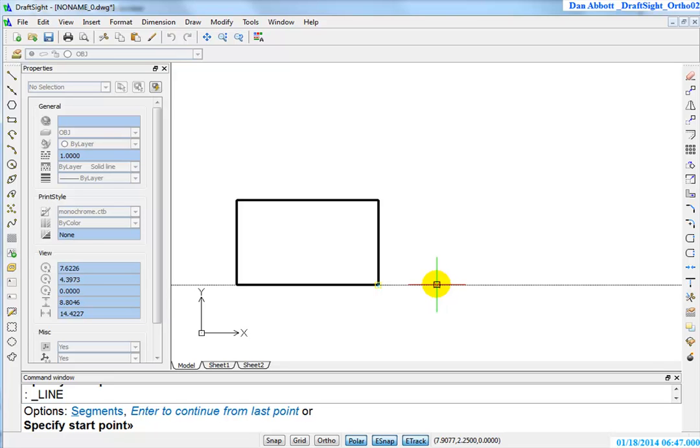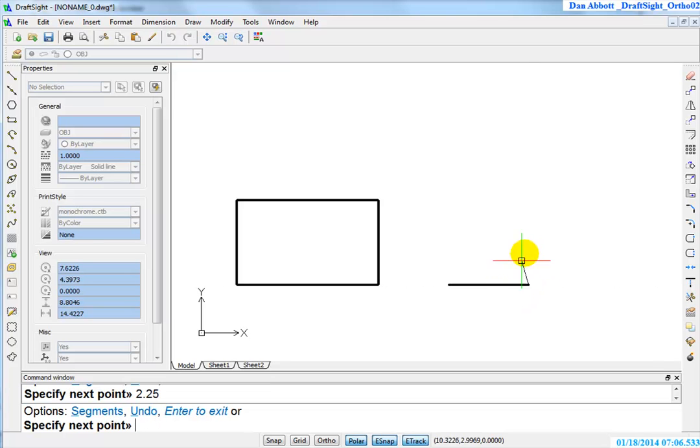So if I type the number 2, for instance, it means that my line's first point will start 2 units directly to the right of that corner. So I type in the 2, press enter. Now I'm going to get a tracking line. The tracking line allows me to draw in a specific direction as well, and I'll type 2.25, which is the length of the bottom of this part.